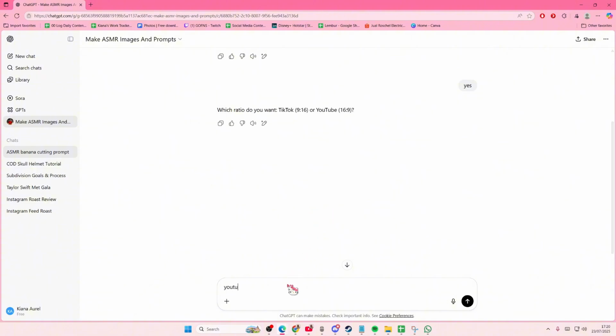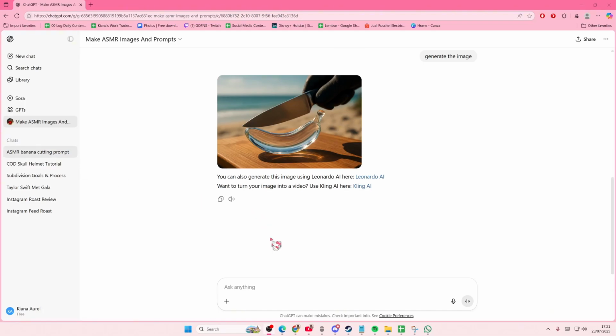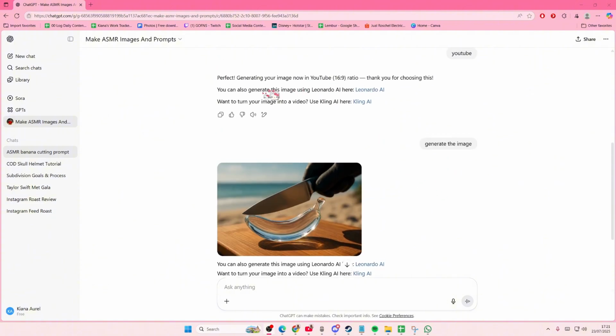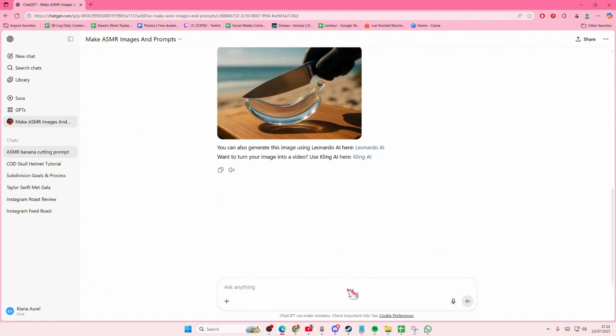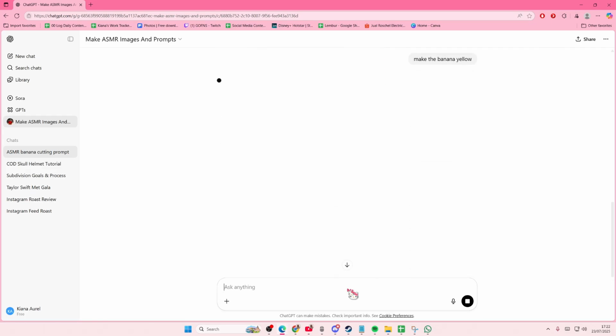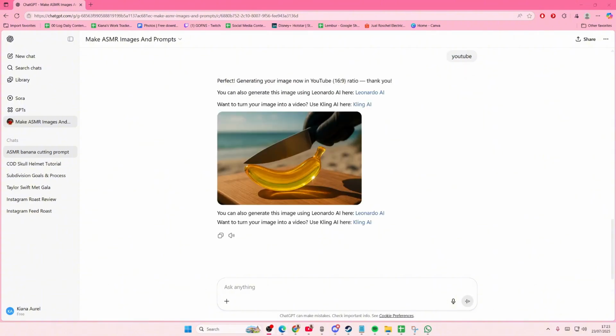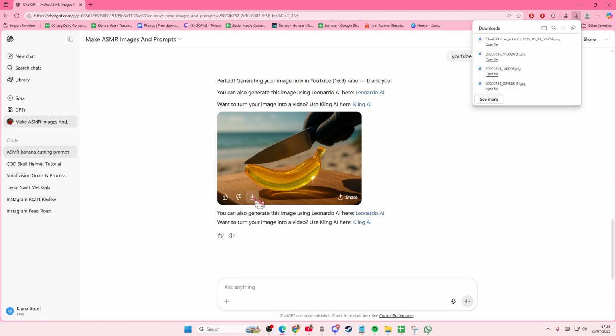And then I'm going to type in YouTube here. I'm just going to type in again. I said generate the image again after this. Then I'm going to change the color, make the banana yellow. And I'm just going to wait for it to generate again. Once it's done generating, I'm just going to save the image here.